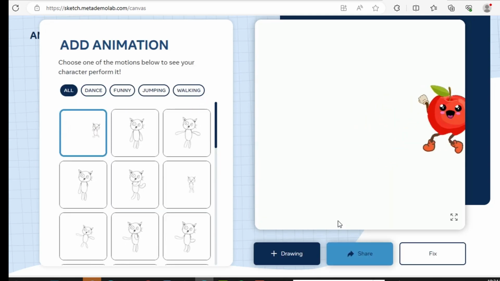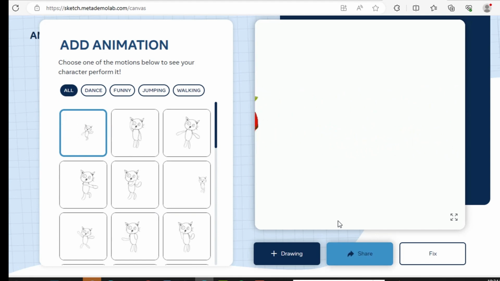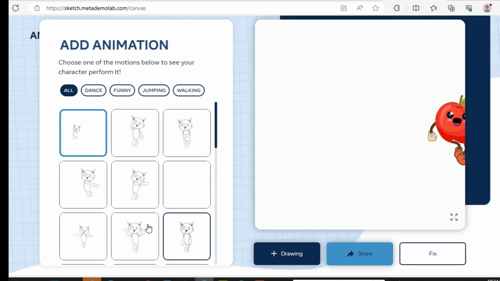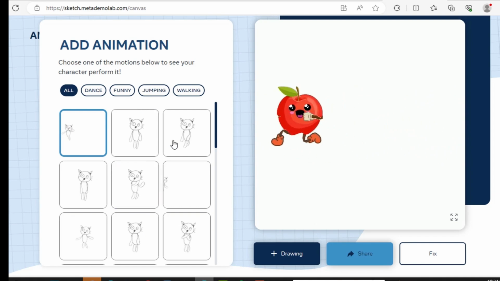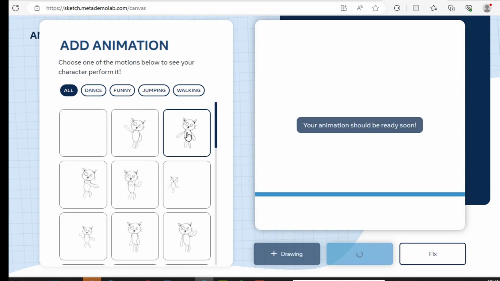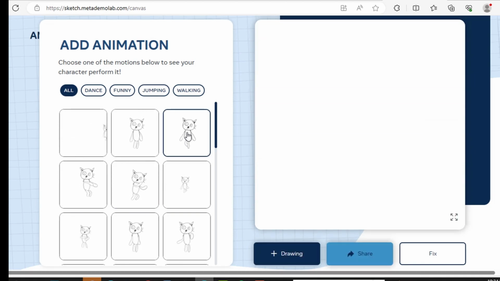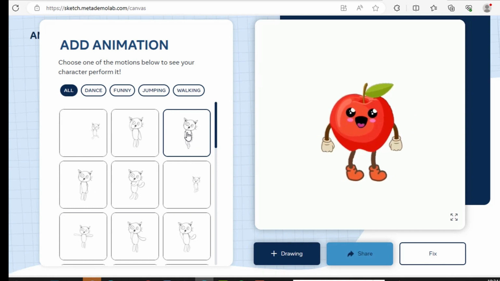So, our animation is ready. You will get lots of options here. From the left side, select any action and see the changes. You need to download 3 to 4 options. Just check which ones look good for your content.